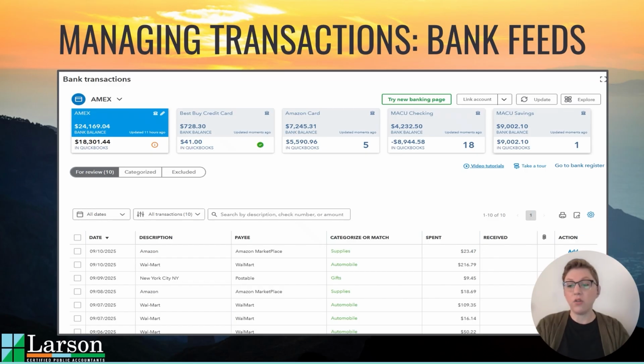So now that we have gone over how to migrate our information into QBO and we have reviewed the basic ways to navigate through it, we want to go over the basic things you want to do on a regular basis to maintain your books.